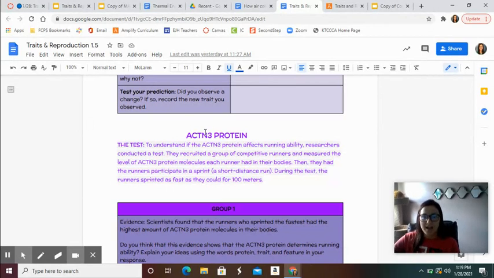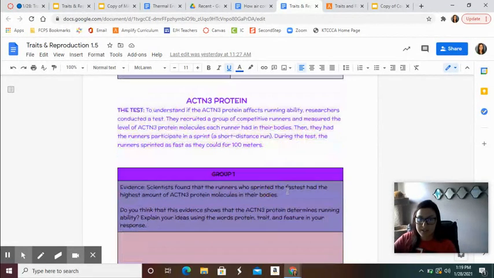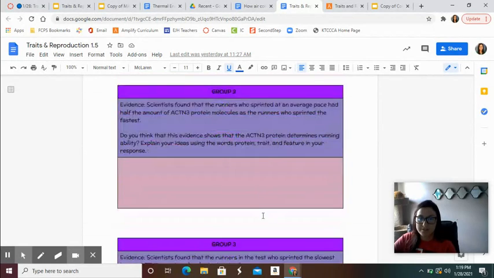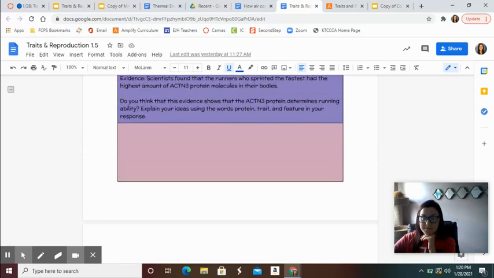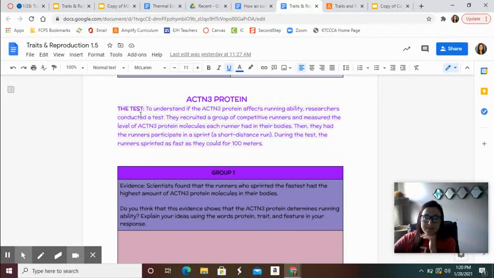And then we have our ACTN3 protein down here. And I had you all do this in groups, but if you miss class, you're just going to have to do the 3 groups on your own, all 3. But it's not too much. The idea is that they ran a test to understand if this ACTN3 protein actually does affect running ability. And so the test that they did was they got a group of runners and measured the protein amount they had. And then they had them participate in a sprint and kind of compared those results.